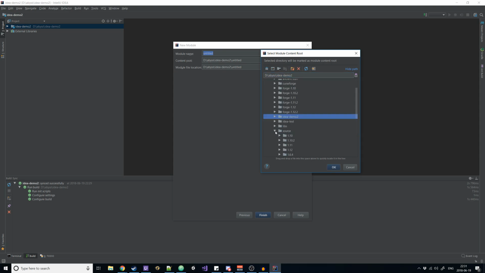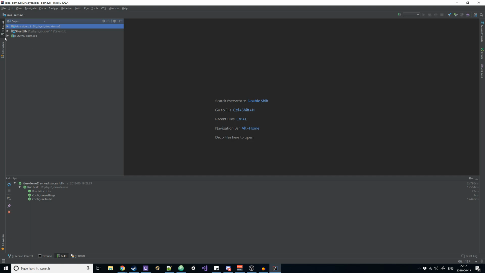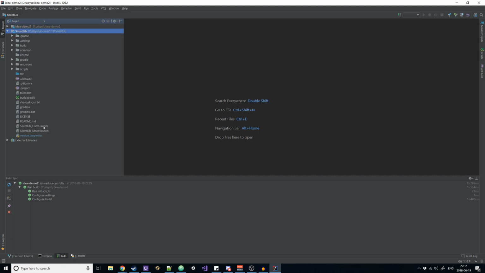So let me go ahead and find one of the folders I want. So just selecting the silent lib folder and finish. Yeah, I forgot to overwrite the IMLs or delete them. I guess that'll be okay. Yeah, I guess it cleared everything out.